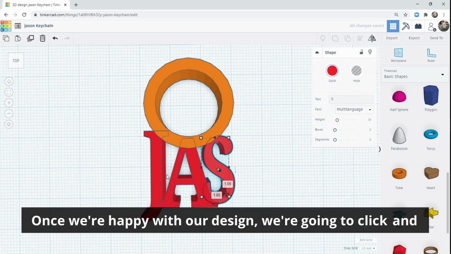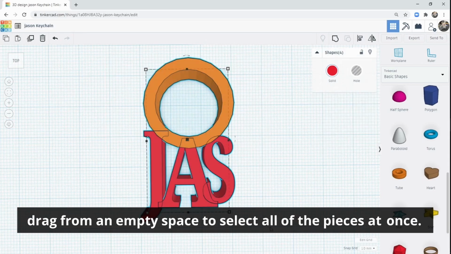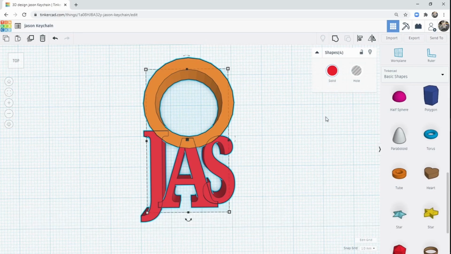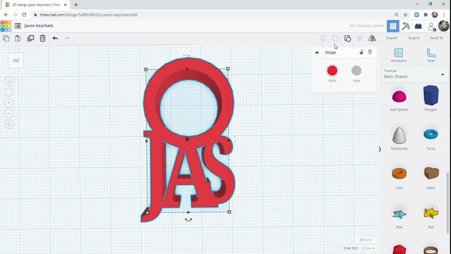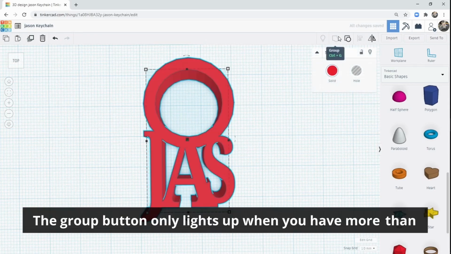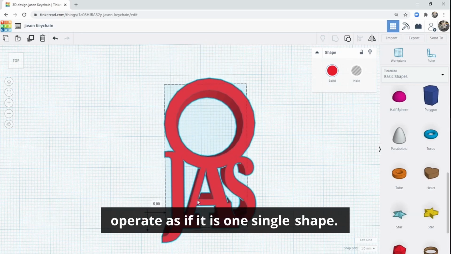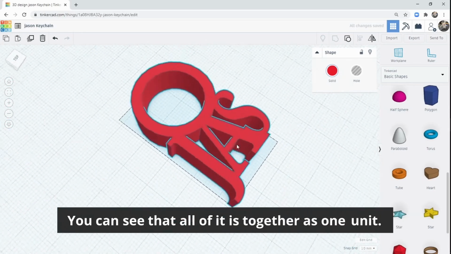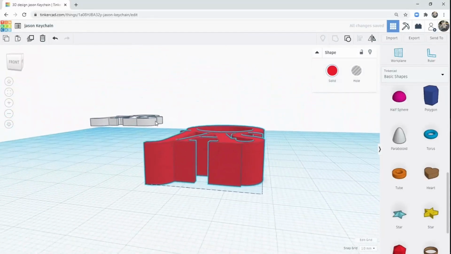Once we're happy with our design, we're going to click and drag from an empty space to select all of the pieces at once. And then we are going to click on Group. The Group button only lights up when you have more than one shape selected, and once you group it, it is going to operate as if it is one single shape. You can see that all of it is together as one unit.